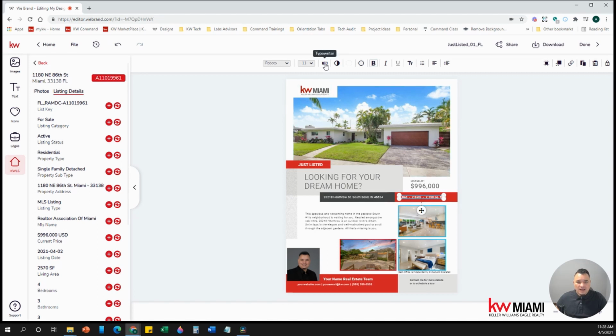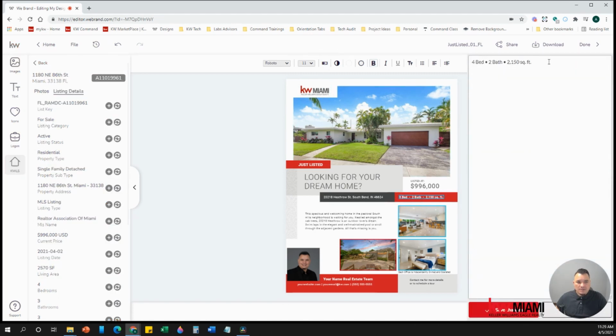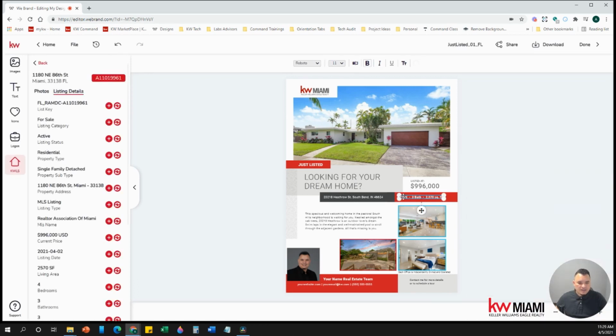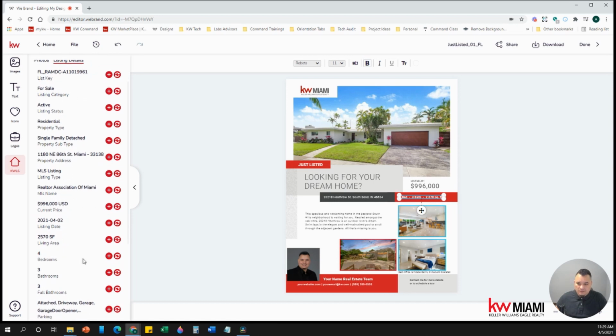So I'm going to click on the typewriter, and I'm just going to look up the information, right? So let's see here in the listing details. I got 4 bedrooms and I got 3 baths. So 4 bedroom, 3 bath, and it's 2,570 square feet. Save changes. Now it's saved the information for me.